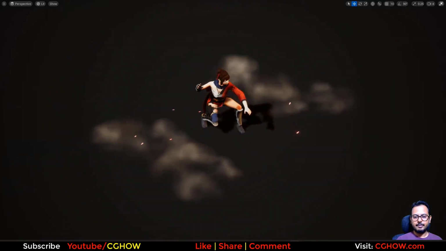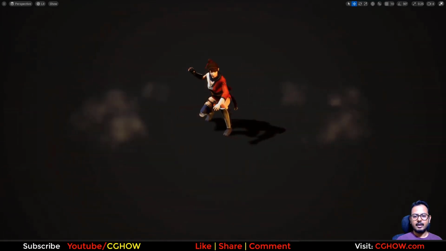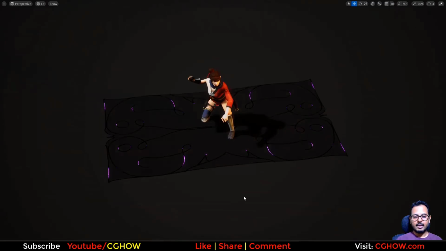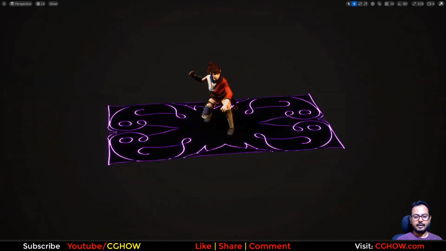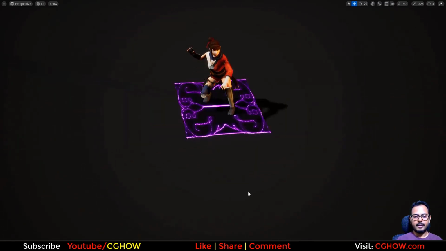Today I created this base effect in UE5 Niagara and I will create it from scratch, so you will learn everything: how I created all these textures, materials and Niagara, of course.